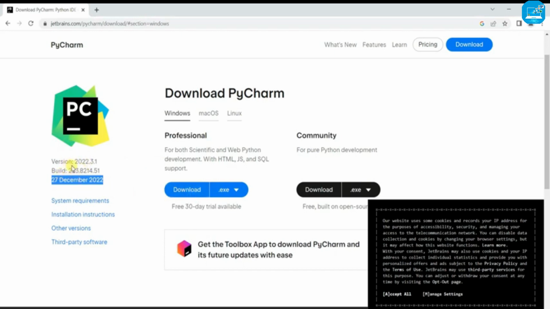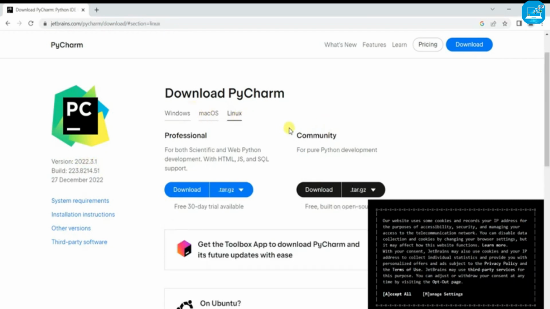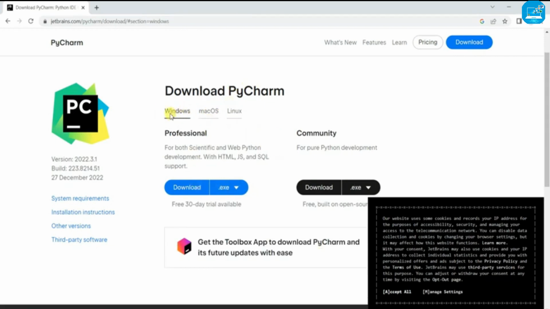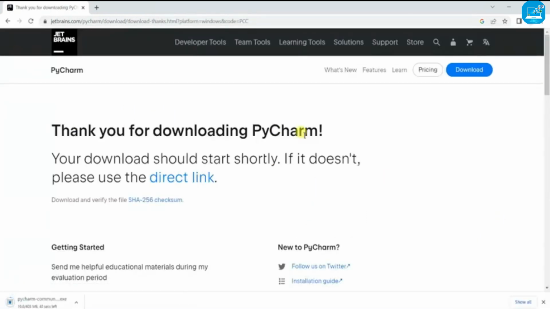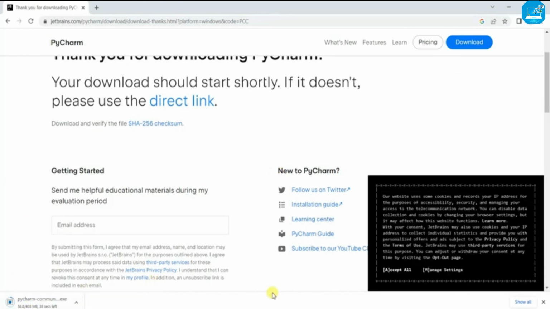It's totally free and built on open source, and PyCharm is available for different operating systems: Windows, Mac, and Linux. But in this video we download this compiler for Windows. So select the Windows tab, and in the Community section you can see the download button. Click on it. Once you click the download button, it starts downloading automatically and takes some time according to your net speed. Let's see you after the downloading.